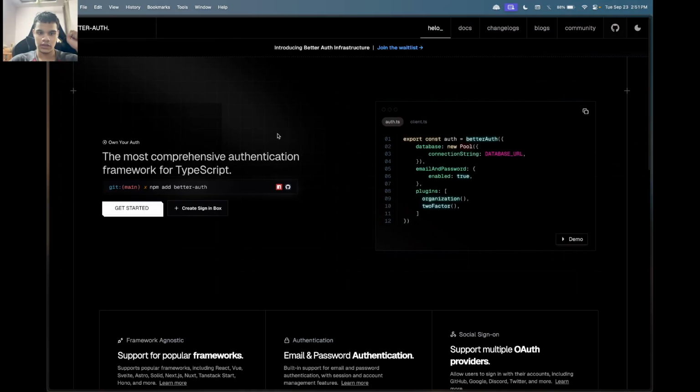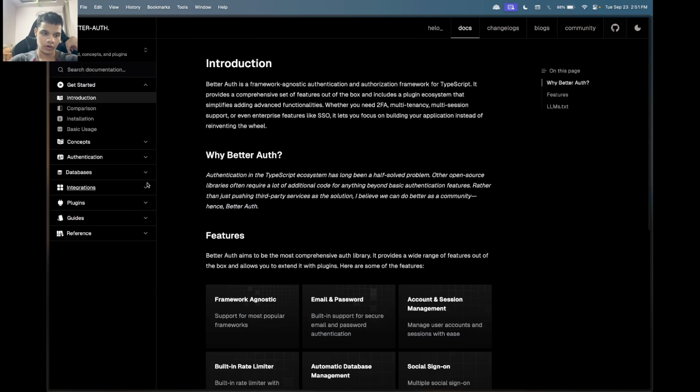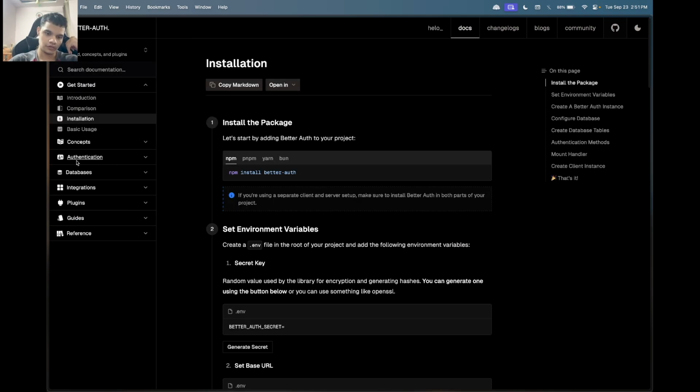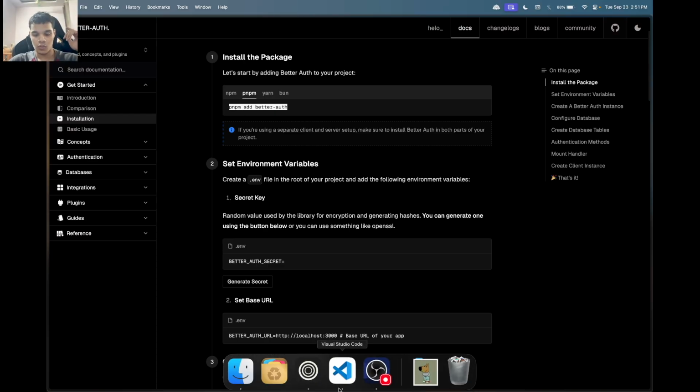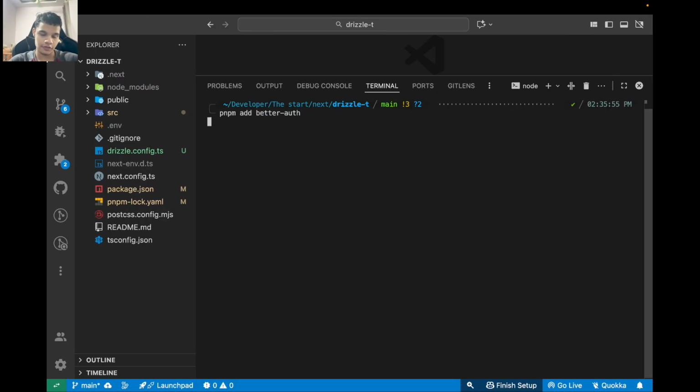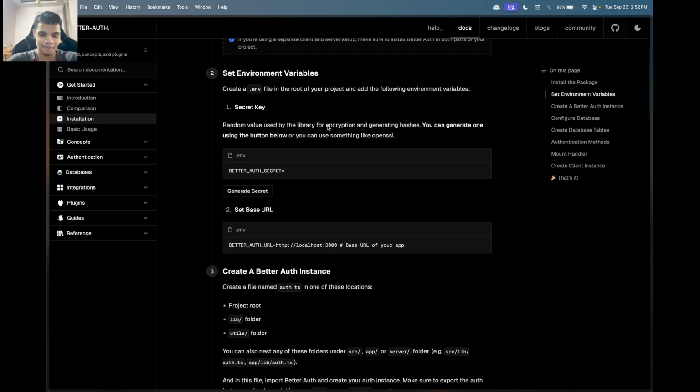So we're in the BetterAuth website, and what we're going to do first is click on the Get Started button. When we're here, we're going to go to the installation section and scroll down a little bit. Since I'm using PNPM, I'm going to click on PNPM and copy this command, which will install BetterAuth for us. And I'm just going to wait for it to finish. Not really, though. I'm just going to move on.